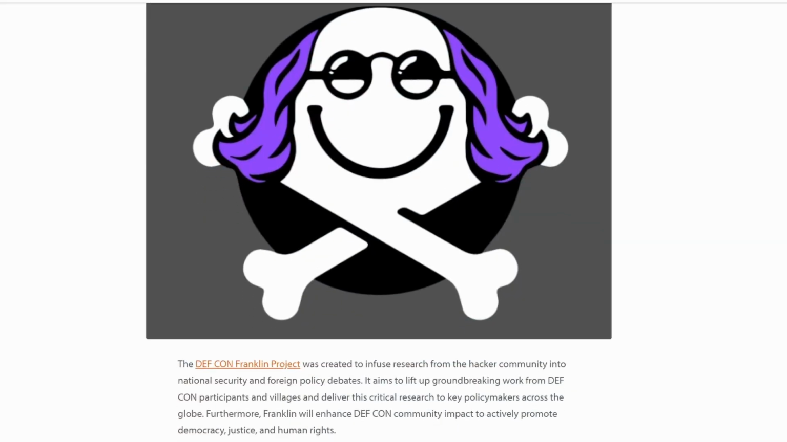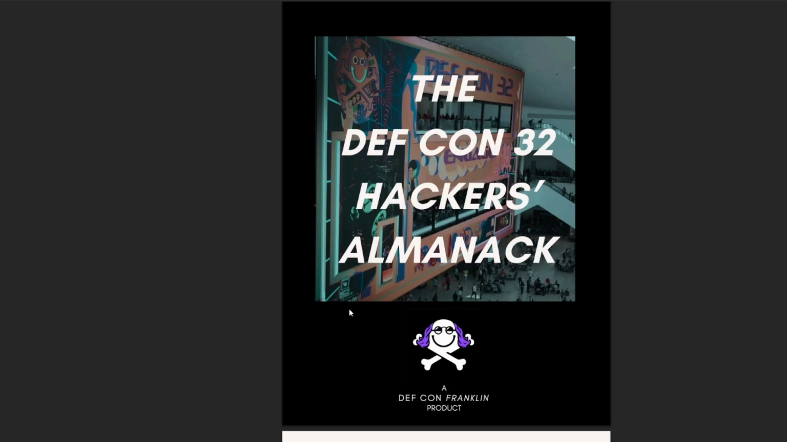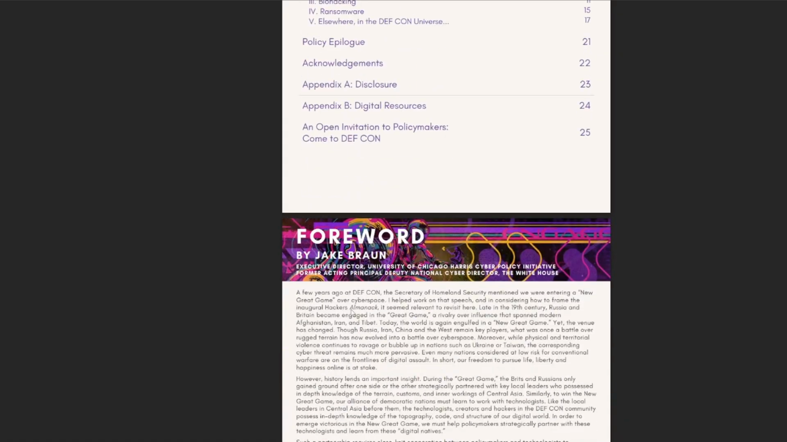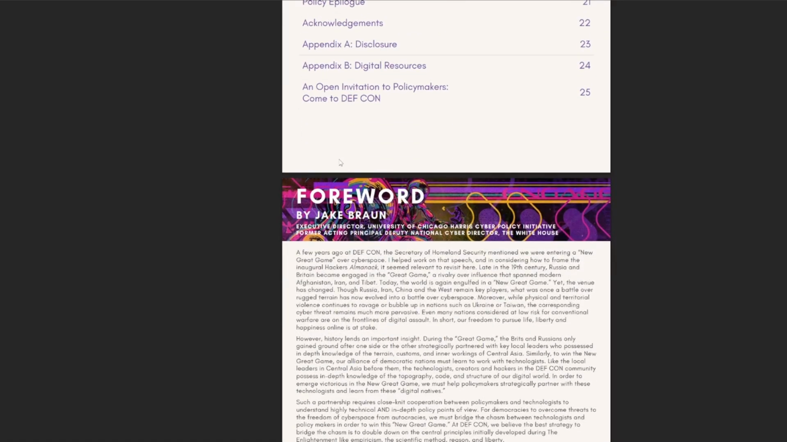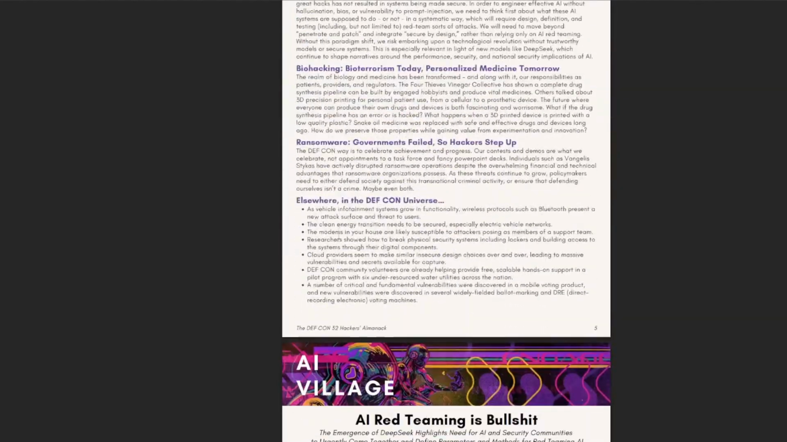As we approach the end of the Instructable here, it's worth noting the DEF CON Franklin project and its Hacker's Almanac. These initiatives are about turning the cutting-edge research from DEF CON into actionable insights for policymakers and providing volunteer cybersecurity support to critical sectors like water utilities and schools. It's a testament to how the hacker community can contribute to public safety and policy.